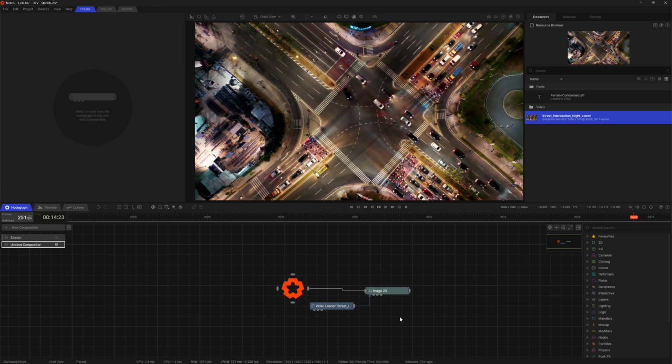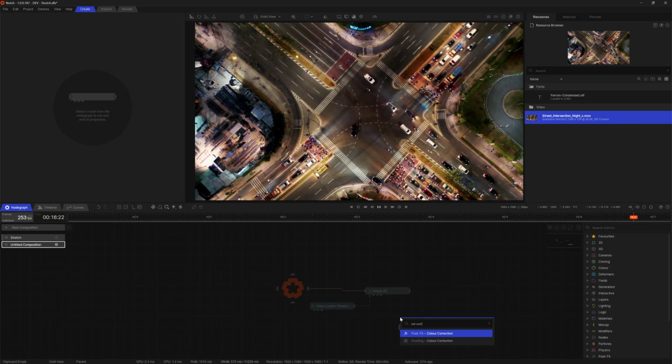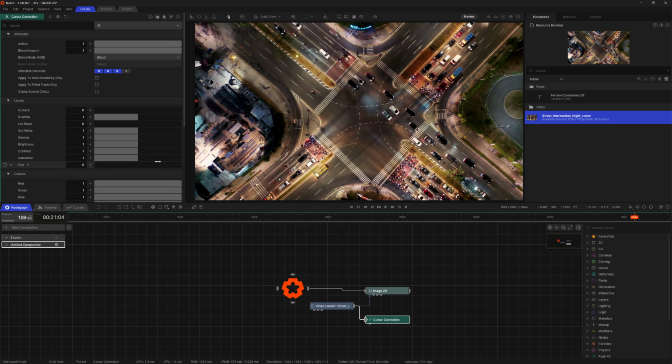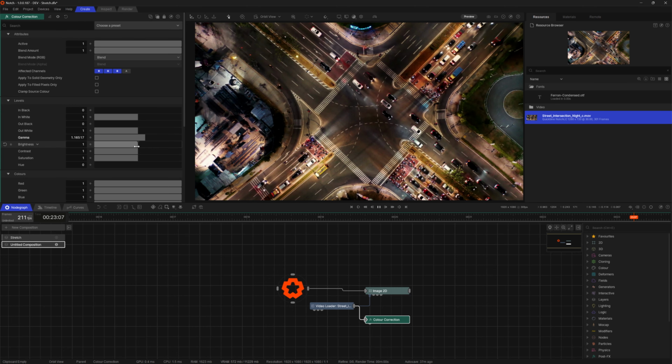It's a bit bold on its own, so I'll add a color correction to mute the colors slightly, with a little bit more gamma and a little bit less contrast, so it feels a bit more like a background element.